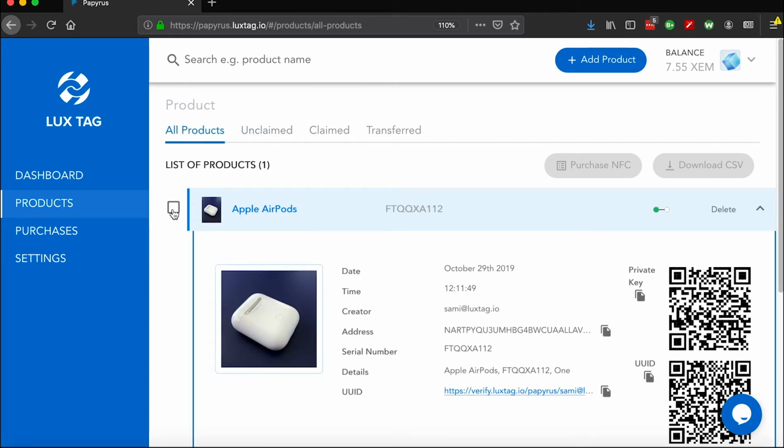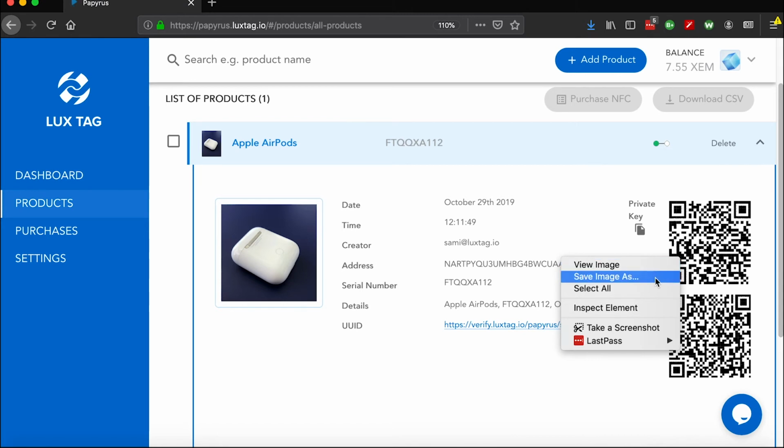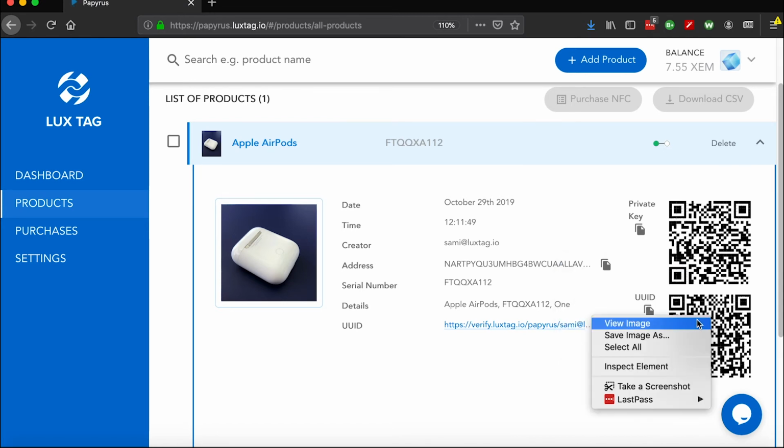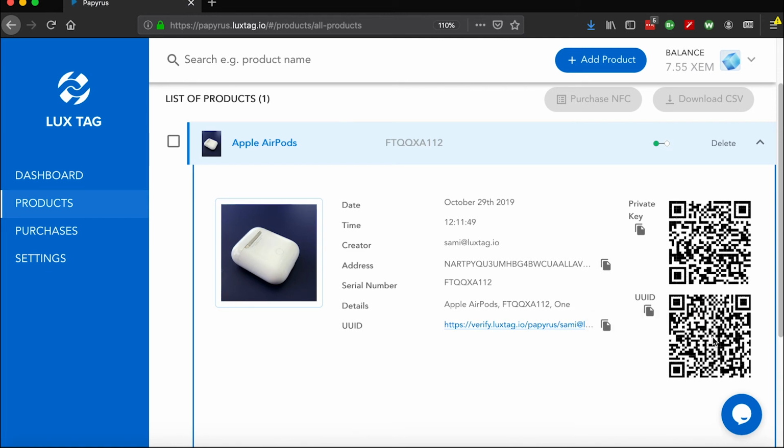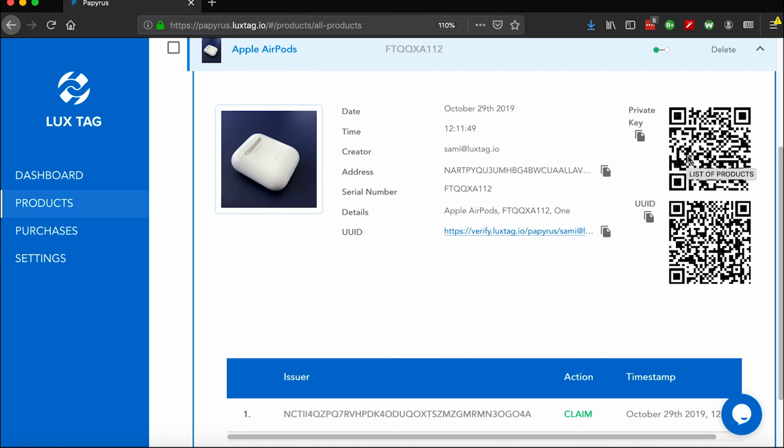And I can tag this one, then purchase NFC to get a delivery of a pre-programmed NFC sticker from Luxtag to you. Or you can use these QR codes to tag it yourself via Save Image As with the unique identifier for verification of this product or the private key for claiming ownership. At this moment, this one product has its private key deactivated because it is already claimed by a purchaser.